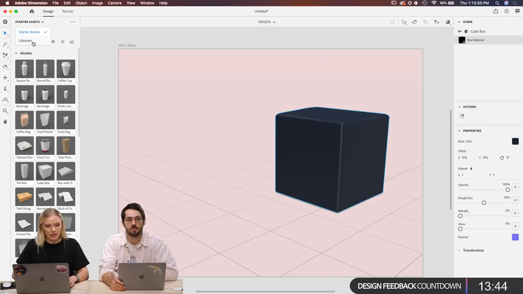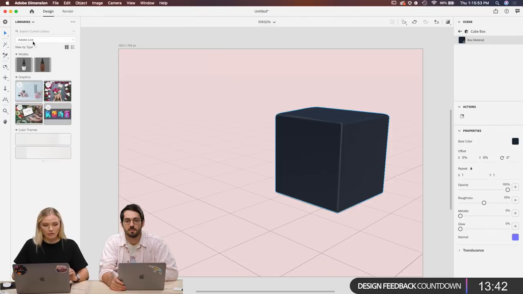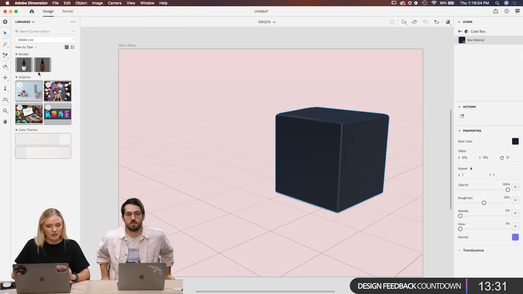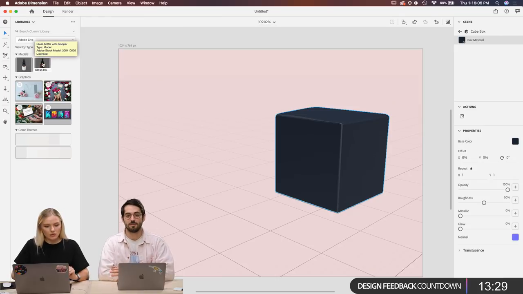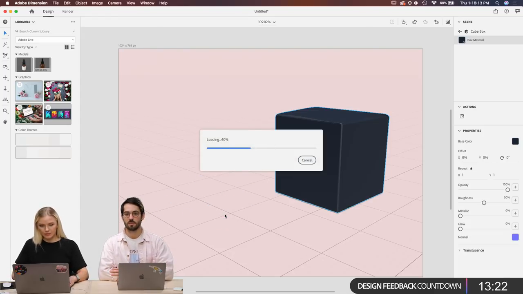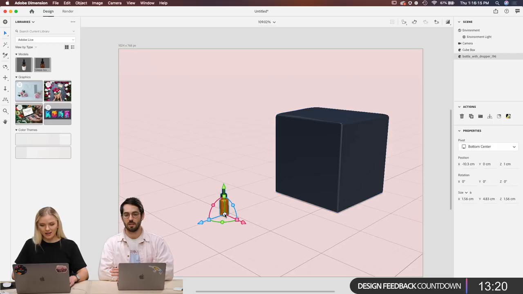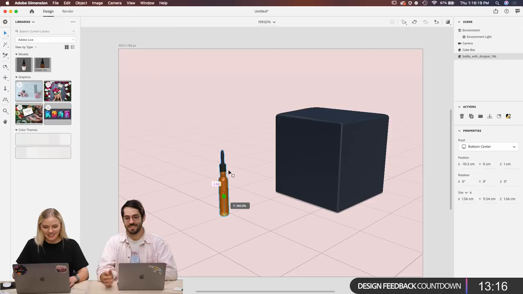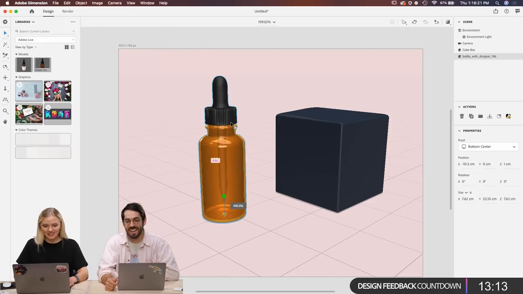Okay, now I have here my starter assets. If I go into libraries, I have my own libraries. So this is where I have my Adobe Live library. And in this Adobe Live library, I already have licensed some photos for my mockups and all of that. But also I have my two packaging models that I'm just gonna drop in here. Ta-da! And it's tiny! But the good thing is we can adjust the size. We can adjust the size like this or like that.